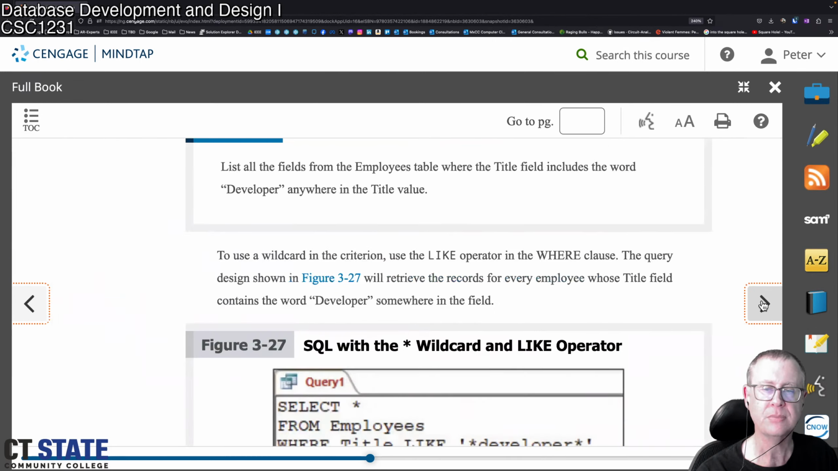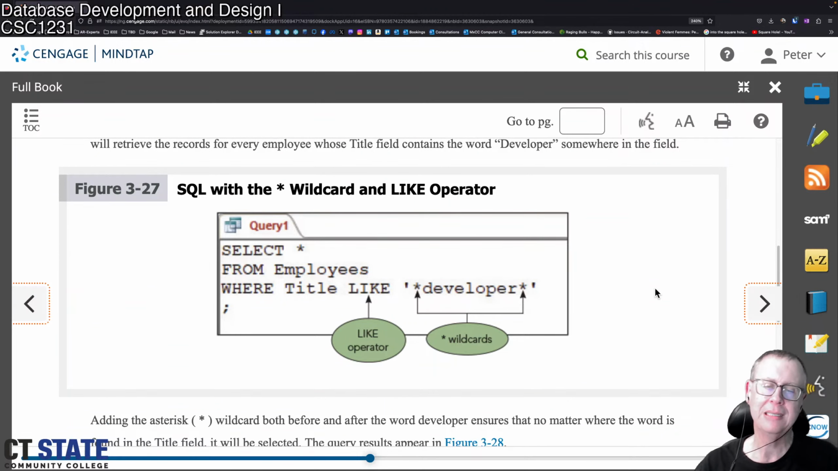The wildcard operator is good for matching everything else or everything. So here we're looking for people with titles that are sort of like developers. Somewhere in the title there is the word developer, and we don't care what else there is. It's just got to have the word developer somewhere embedded in the title of the person. And that asterisk, that wildcard operator, matches any string or no string.